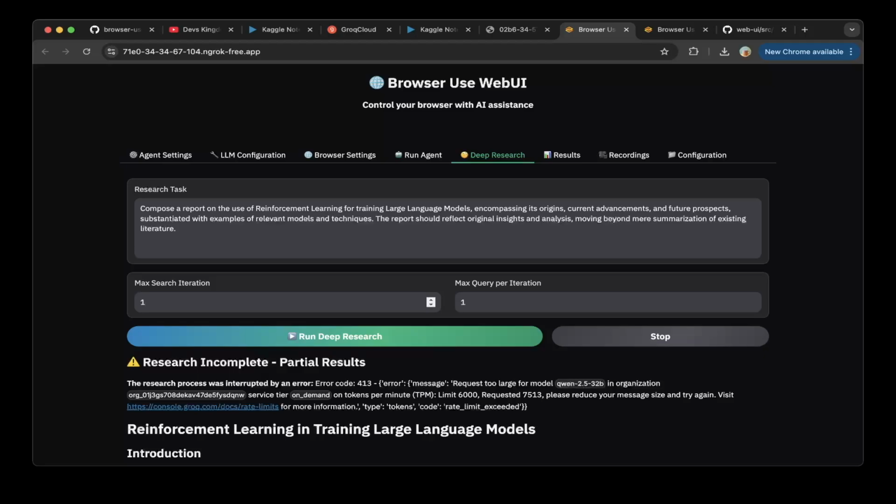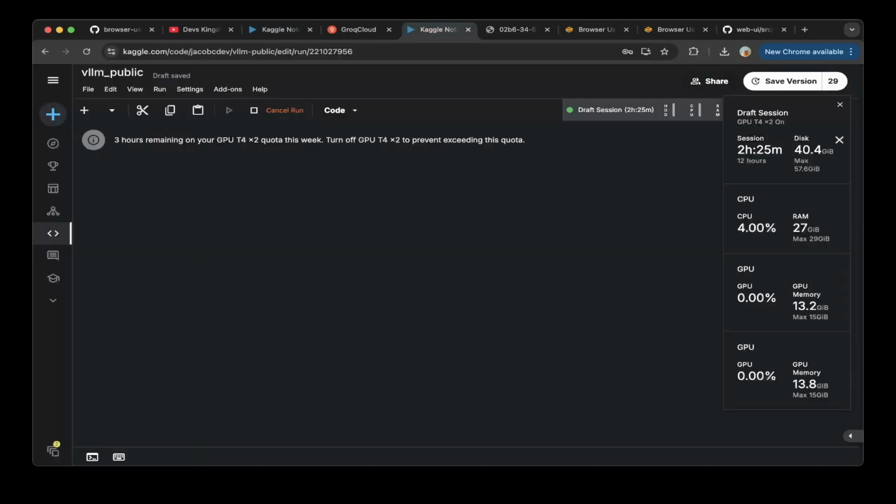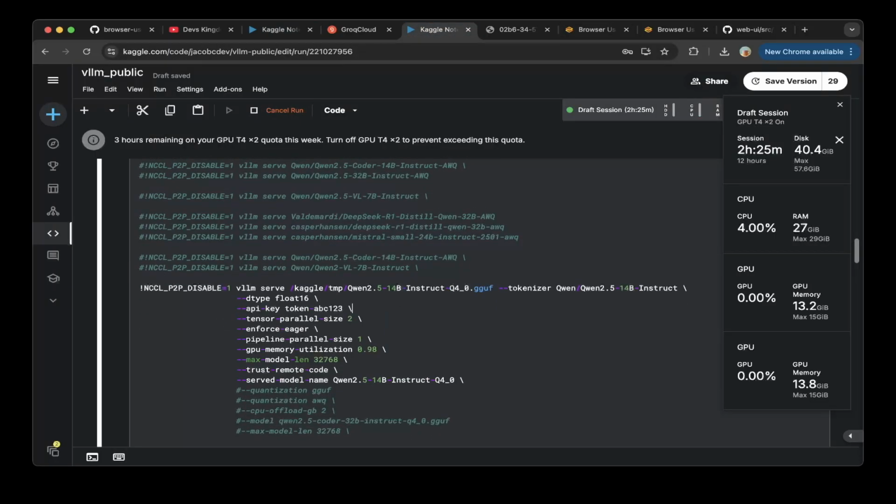If you want to use vLLM, you can also set up vLLM as I set up in here. All you have to do is get the vLLM URL. Let's just try it here.